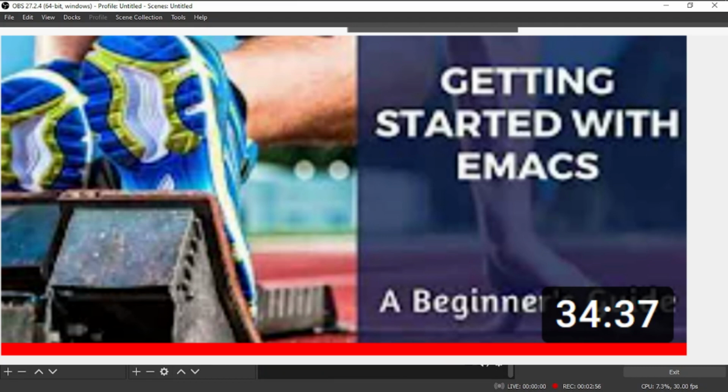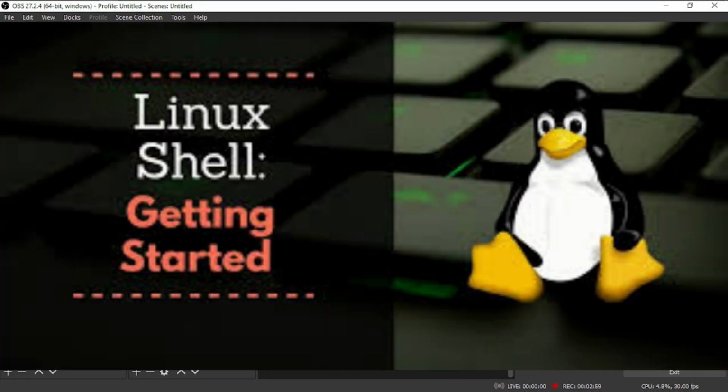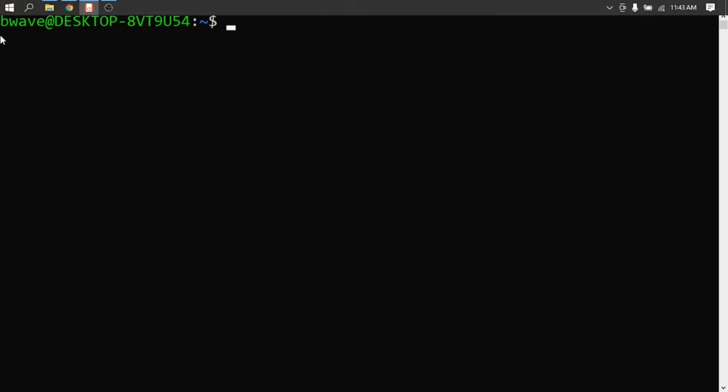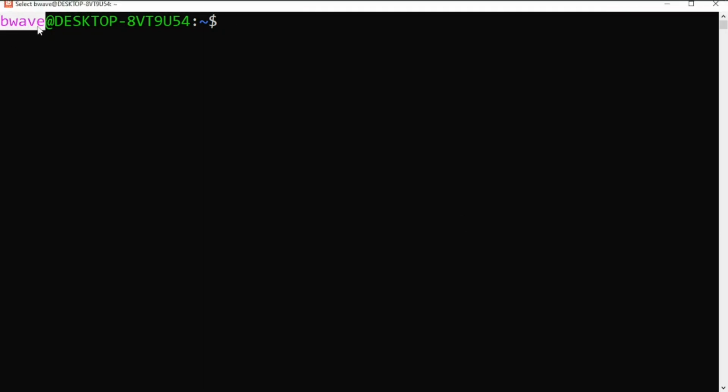The first thing I'm going to do now to talk about the shell is to open the terminal. When we open the terminal, this is what it looks like. We should see a shell prompt that contains our username and the name of the machine we are using. This is my username, Bwave here, and the name of the machine I'm using. It should also be followed by a $ sign. This is what you should see when you open a terminal. If you see this, it is excellent.